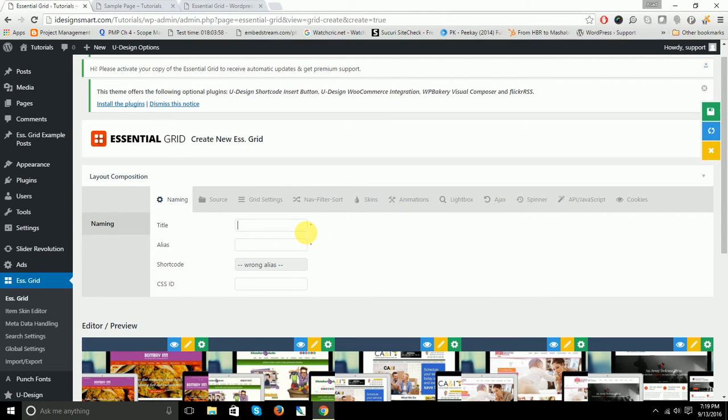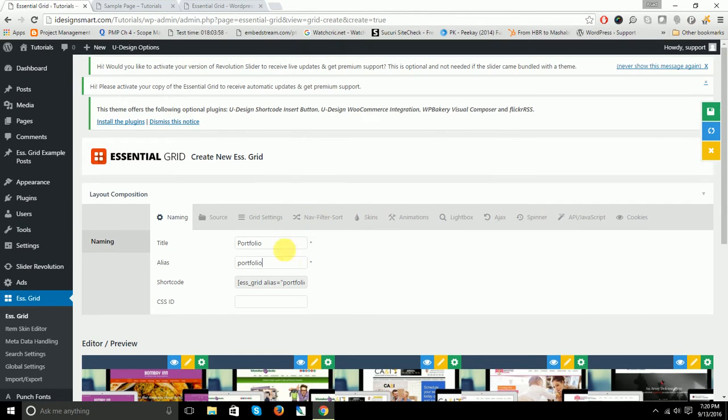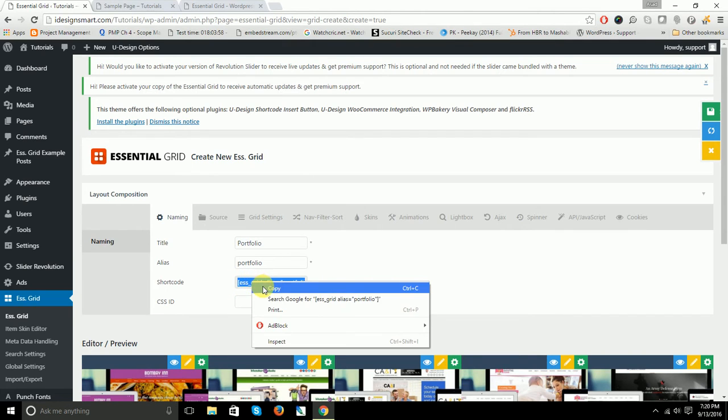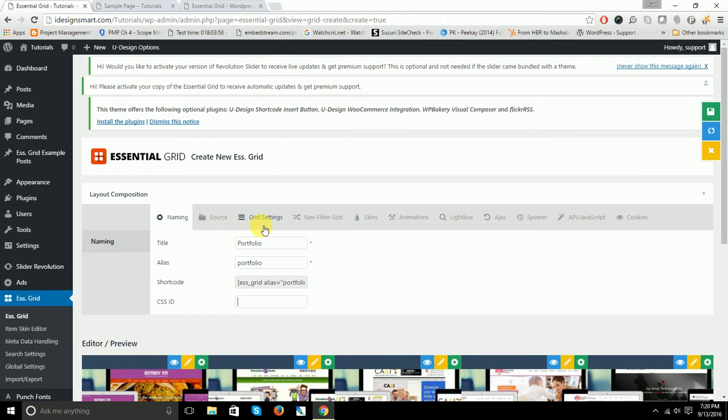So let's give this a title. So I will just say my portfolio, and the alias I will just say portfolio. And you see, whenever I put in an alias, it generates a short code. This is very similar to Slider Revolution, which I also have a video for, and you can put this shortcode on a page to display the content. And the CSS ID is if you want to assign an ID to the wrapper div for some CSS, then you can assign that ID here and then go to your custom CSS and write CSS for it. So if you don't understand what it means, you can just leave it blank and you're good.